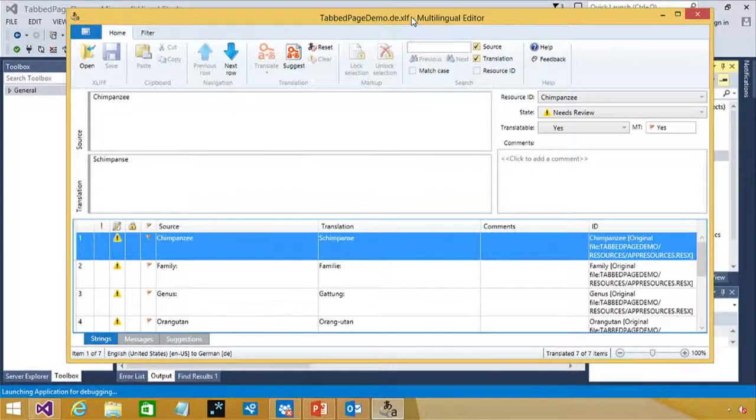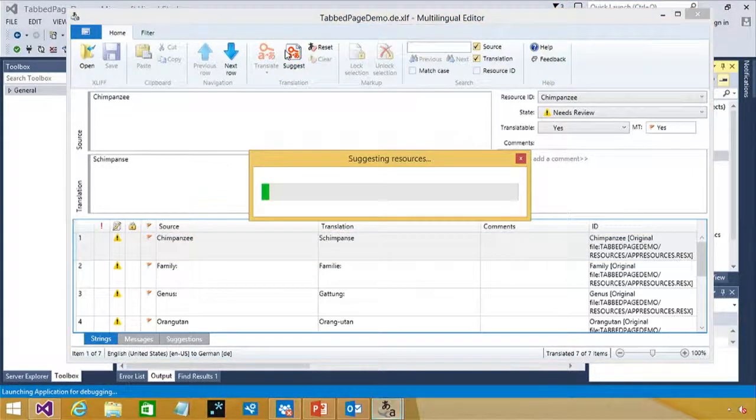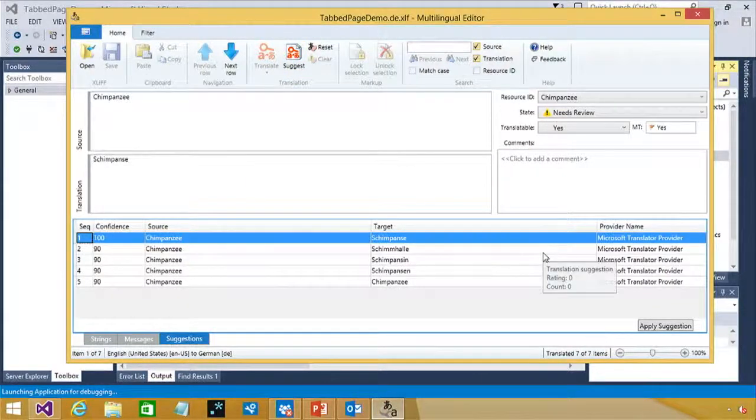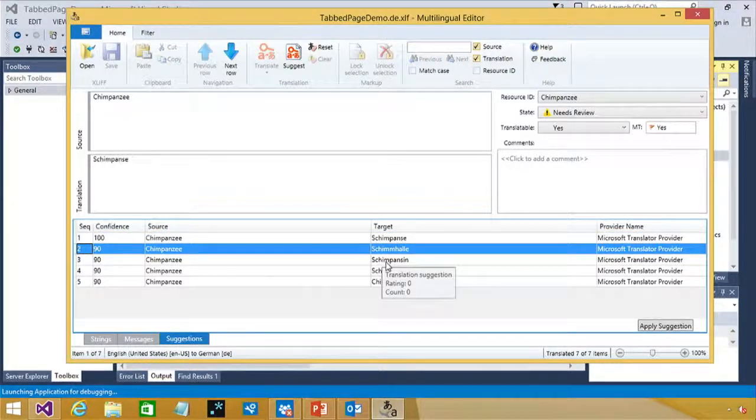So here's our German file. And you see we have chimpanzee here. I'm going to go ahead and get a suggestion for this. So you can see that only the Microsoft translator has results. That's because Microsoft apparently hasn't translated chimpanzee. You'd think we would have, but apparently we didn't need to do that. So I'm going to go ahead and change chimpanzee to the second option. I like that one a little better.